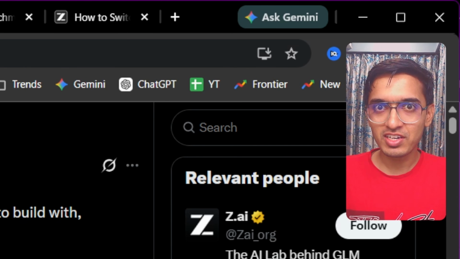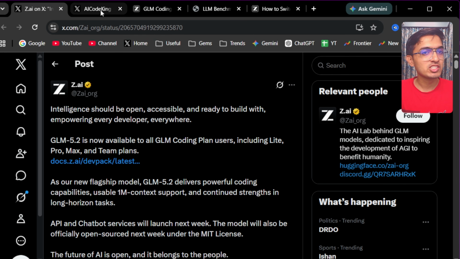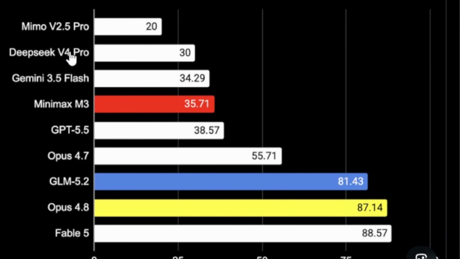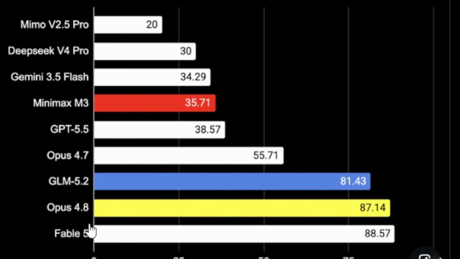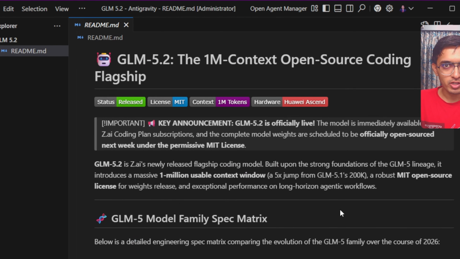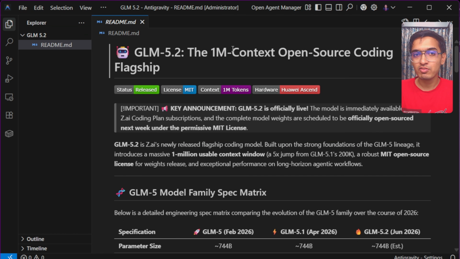Z.ai have just released their latest GLM 5.2 model, which is their flagship AI that can beat frontier AI models like Opus 4.7, GPT 5.5, DeepSeek V4, and also performing at par with Opus 4.8 and Fable 5. In this video, I'm going to do a complete breakdown of this new model, which offers you open source coding with a massive 1 million context window.